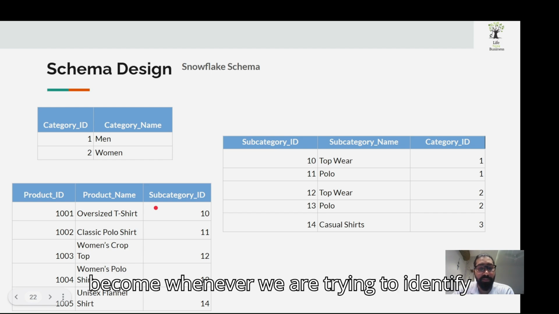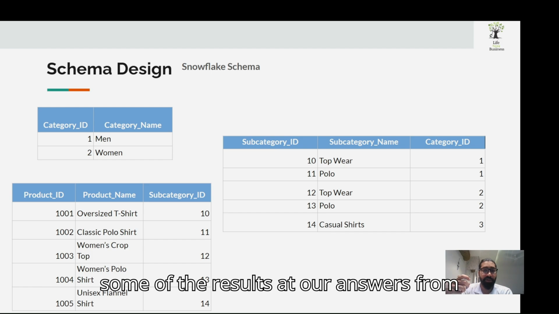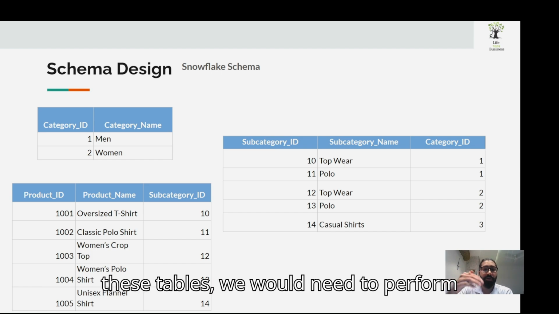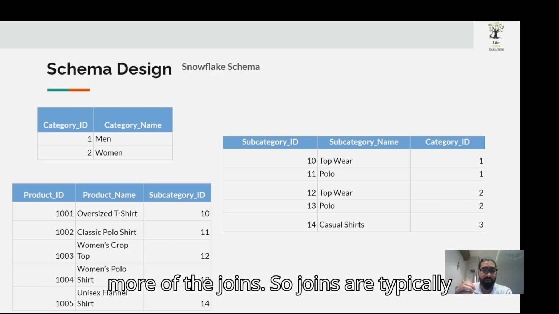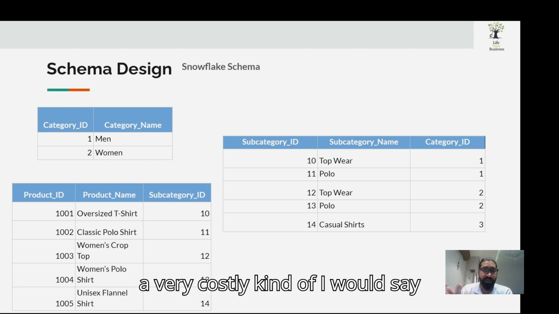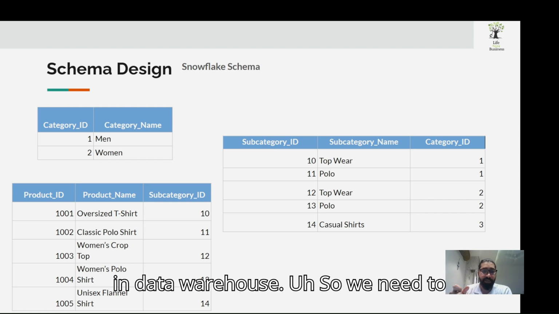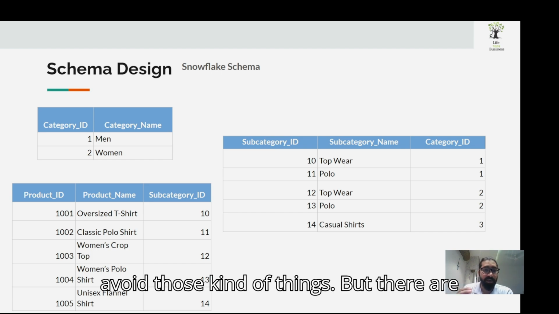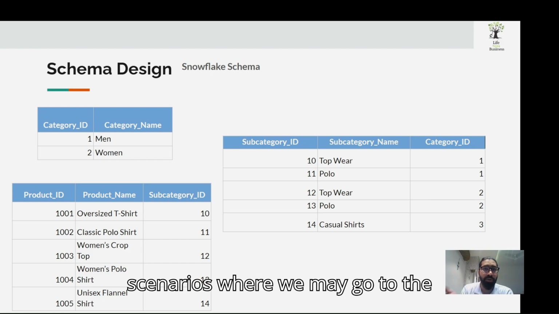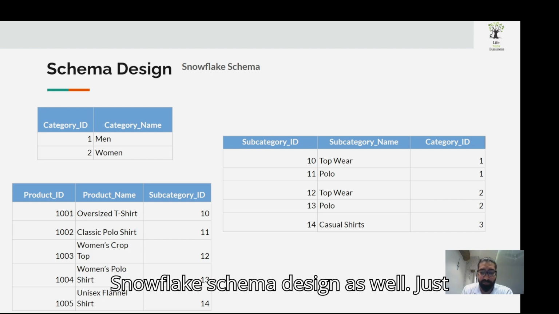Here, whenever we try to identify results or answers from these tables, we would need to perform more joins. Joins are typically very costly in a data warehouse, so we need to avoid those. But there are scenarios where we may go to the snowflake schema design as well.